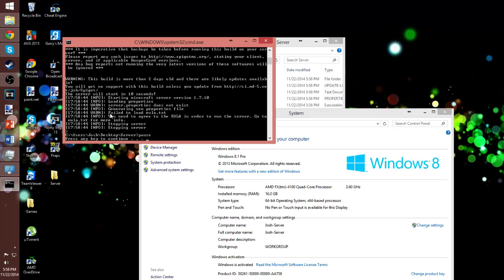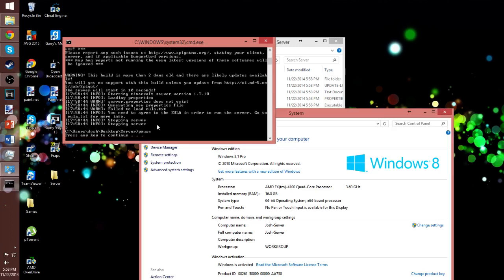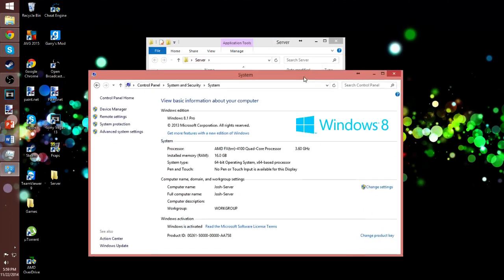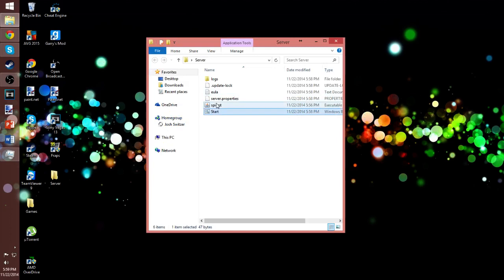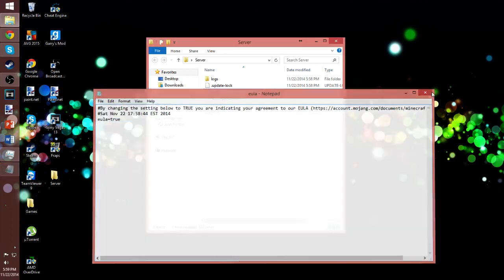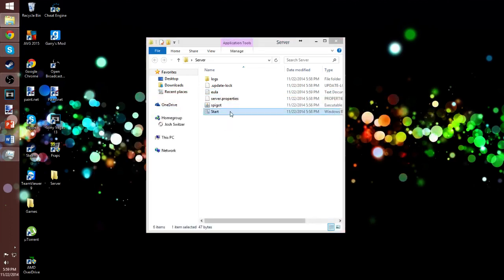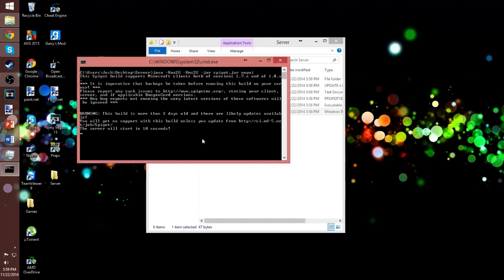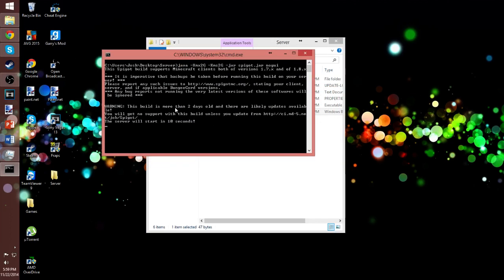So it says failed to load EULA.txt. What that basically means is you have to go into that file and change the false in there to a true. So you're going to want to hit enter, and you can also exit out of this window. You're going to exit out of there. You're going to go to this text document in your server directory. You're going to want to double click it. You see this false? You're going to want to change that to a true. You're going to want to hit file, save. Then you're going to want to X out of that. Then you're going to double click on the start file again, hit run. So there we go. It's going to launch up this.